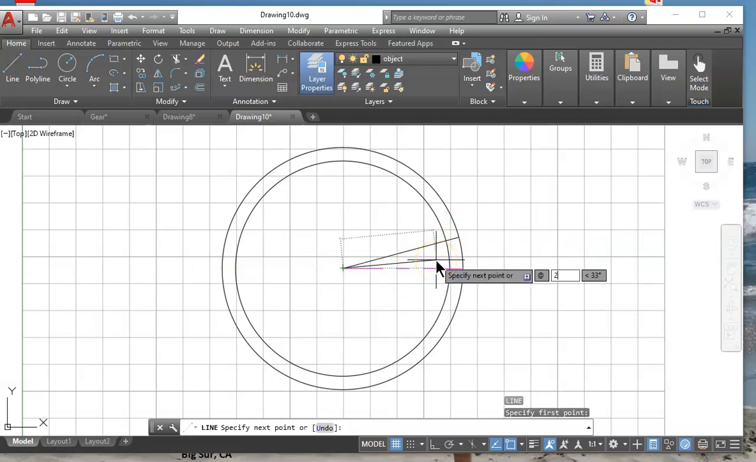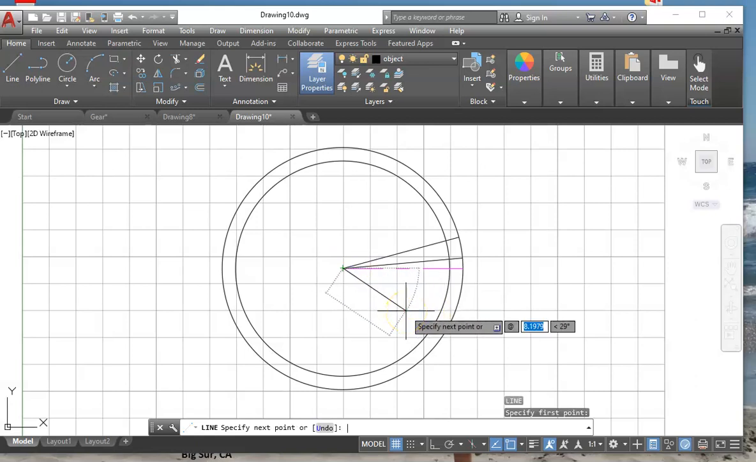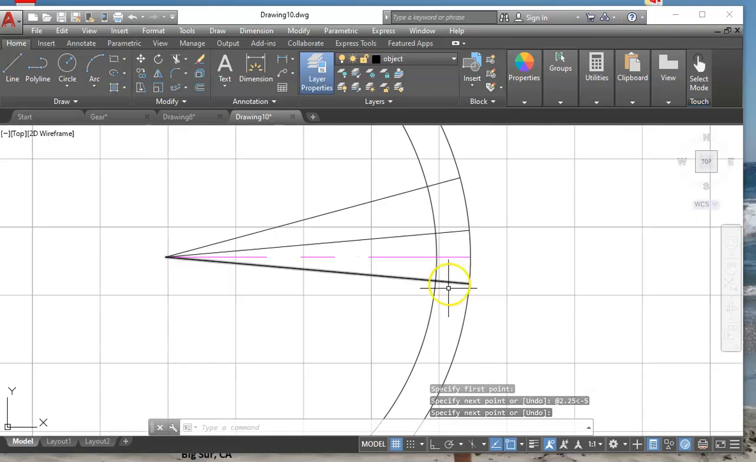At 2.25, for the angle, this time I'm going to use the angle sign from the keyboard, type in 5. Press enter and enter again to repeat the command. Snap to the center at 2.25, tab key, -5. So we have those 3 lines defined exactly, precisely.